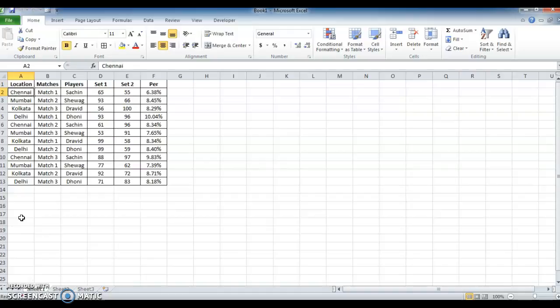Here we have locations Chennai, Mumbai, Kolkata, Delhi. In the matches we have 3 matches, match 1, match 2, match 3, and also given some players' names: Sachin, Sehwag, Dravid and Dhoni, and also given some scores for set 1 and set 2, and I will create a percentage for this set 1 and set 2. From this data, let's see how we can create a dashboard using slicers and graphs.